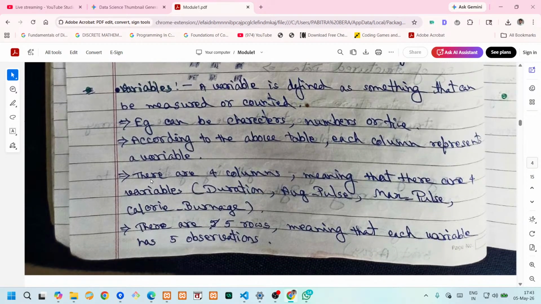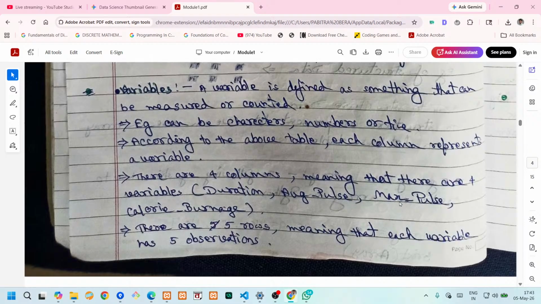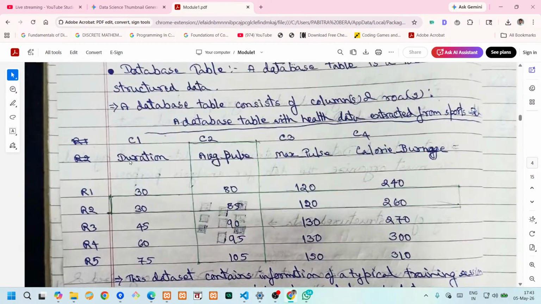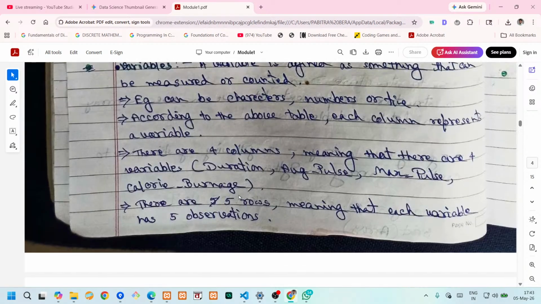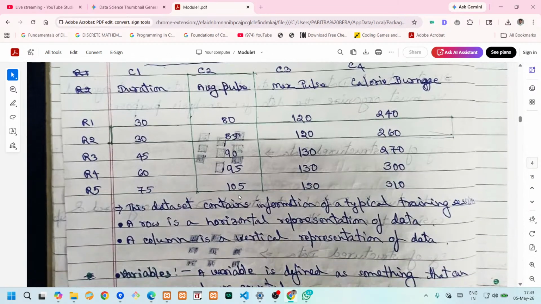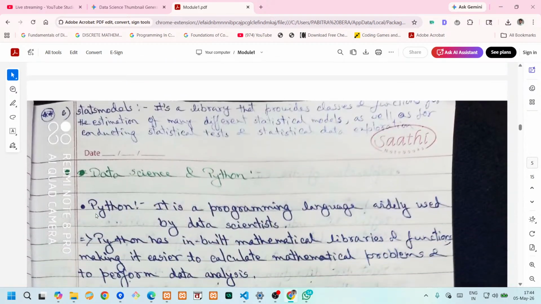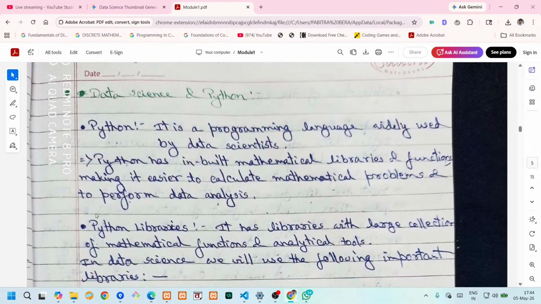There are four columns, meaning that there are four variables: duration, hours, calories. These are the four columns in this table. Then there are five rows also in that table. These are the five rows: R1, R2, R3, R4, R5. Okay, then go to the next question.